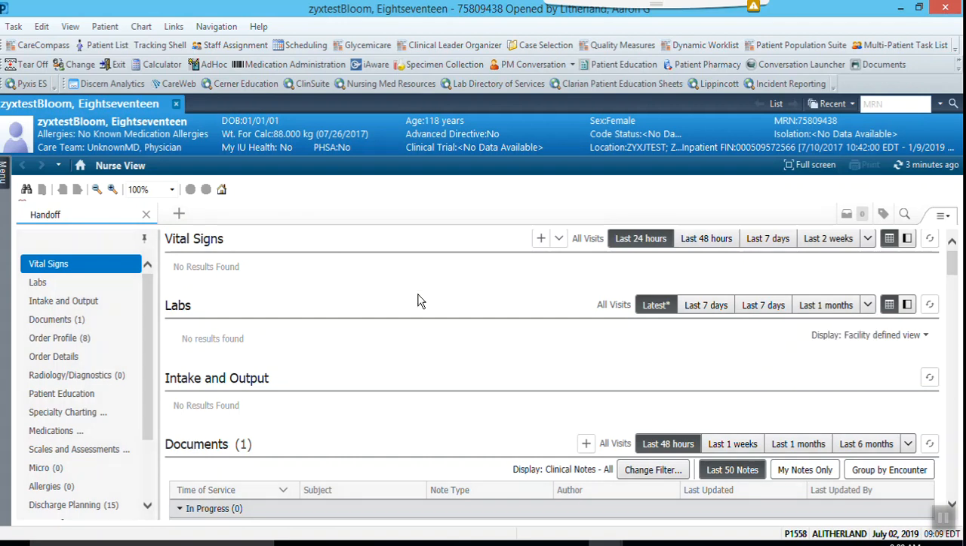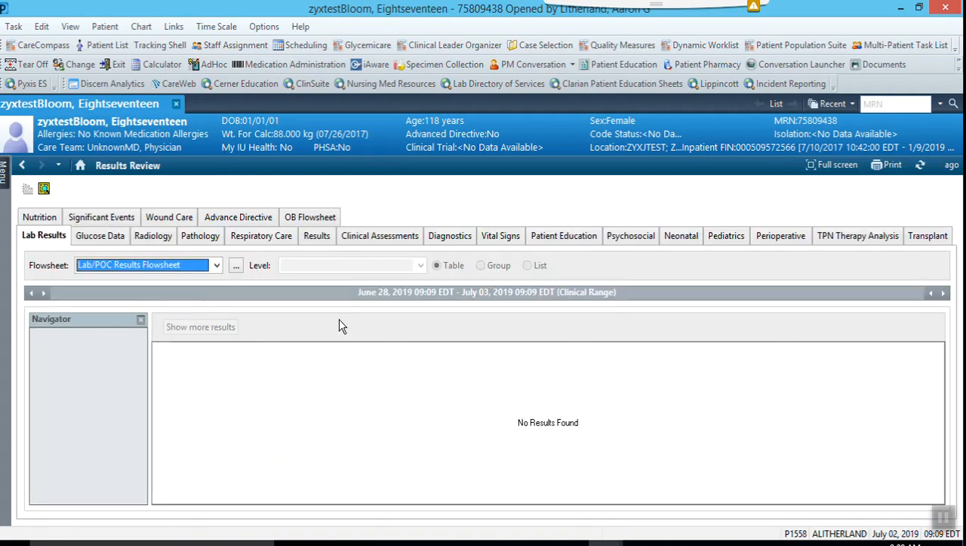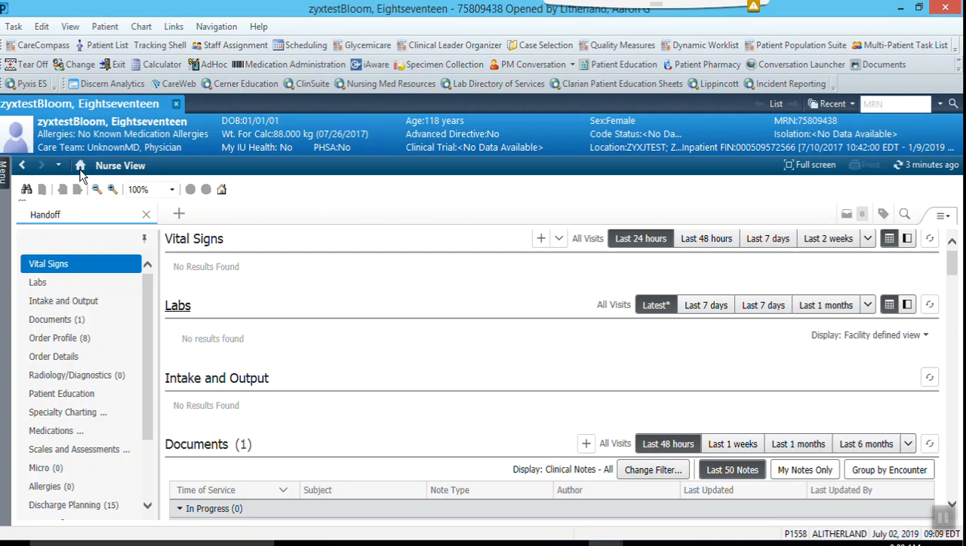Now, if staff show you a different way, which is if I go to labs, it will take me to results review. That's fine, but that's probably not the most efficient way to find your labs. You would see labs here, and you would review your labs in here. Otherwise, if you hit this little house right here, it's always going to take you back to the NurseView.